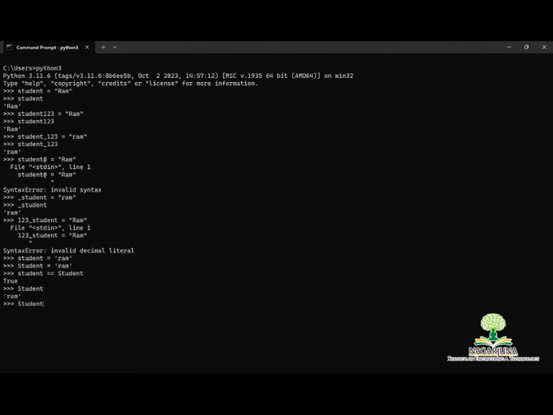Let me store one more value into it. For this particular one, where S is an uppercase, I'll be storing a value called Raj. Now, if I execute this, if I print the value of capital S Student, it is consisting of Raj. Check the value of the lowercase student, which will be consisting of Ram. That means Python variables are case sensitive.